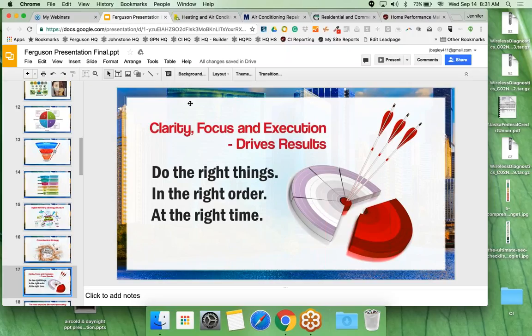In order to do that, this top message: you must have clarity in order to focus. You must focus in order to execute. You must execute in order to drive results. Do nothing, nothing happens. If you don't have clarity, you'll do the cherry picking and try to do a whole bunch of different things at the same time, which is a lack of focus. A lack of focus will also produce a lack of results. So clarity, focus, execution, that will drive accelerated results.